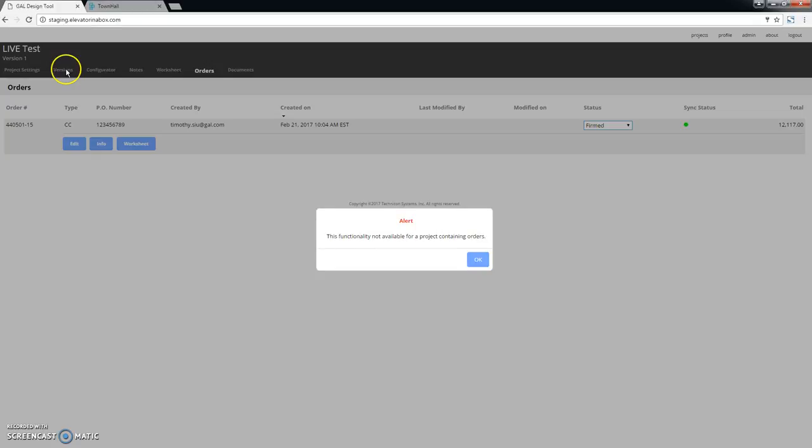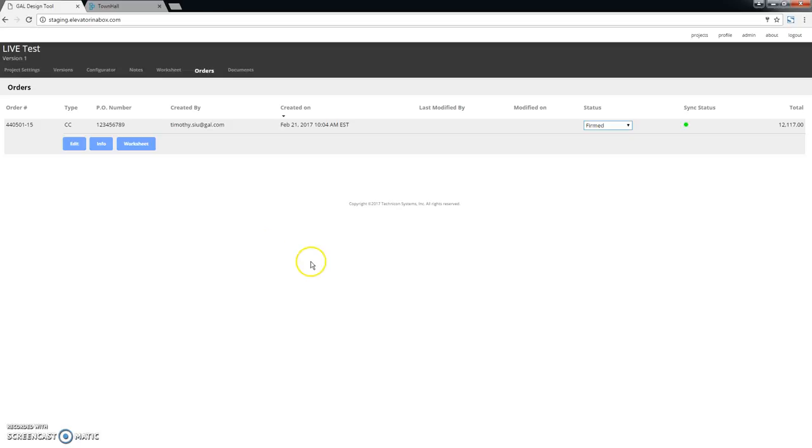Versions tab does not work with orders. When you have placed an order, versions basically is the alternate in the sales perspective. Once you have placed an order, you are not allowed to go to versions because there are no such thing as alternates once you have placed the order. So, to show you guys what versions look like, we will configure a project and not place an order on it.